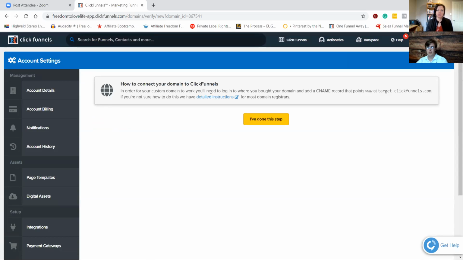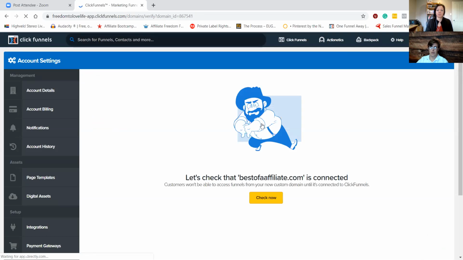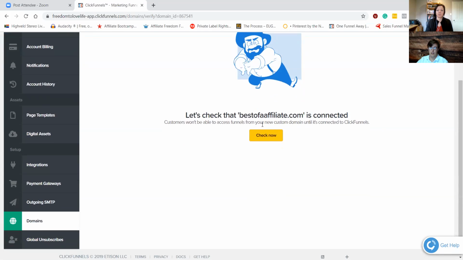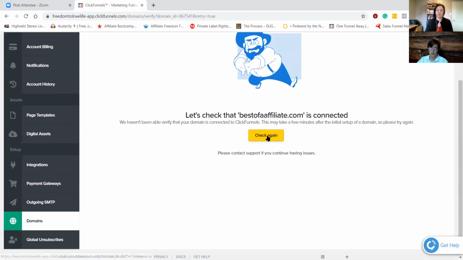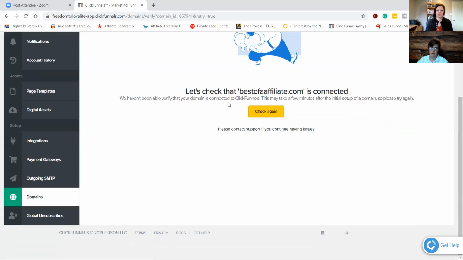So this is the step where you have to go to your registrar and create a CNAME record that points over here. There's instructions on how to do that here. Again, we're not going to get that far into it, but it's there. Yes. And you hit I've done this step. Mm-hmm. And then it tinkers around. And then you hit check now, and it's going to verify, and it's going to fail because I don't have it pointed over here. Yeah, we haven't been able to verify it.